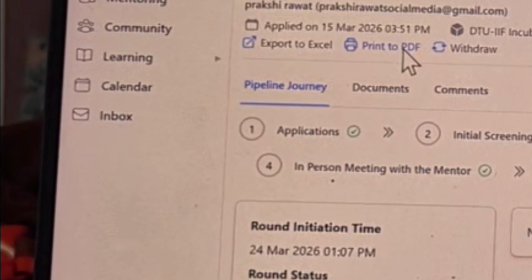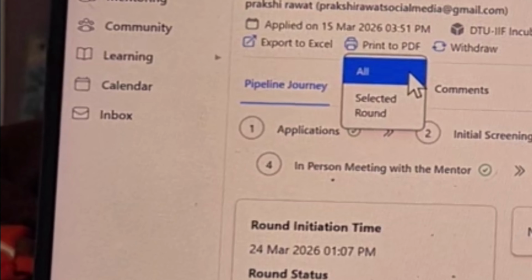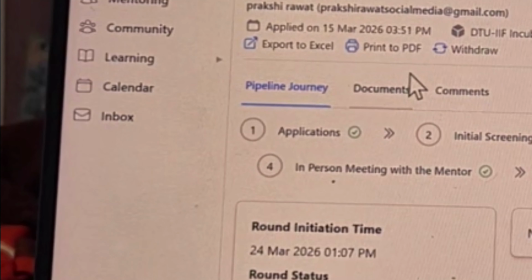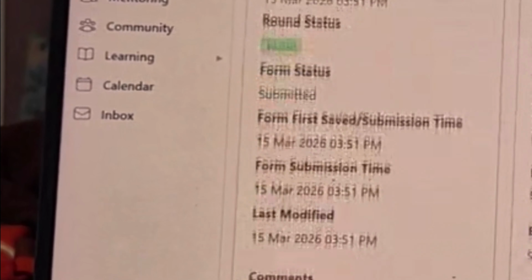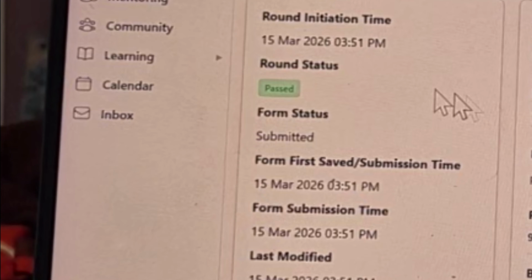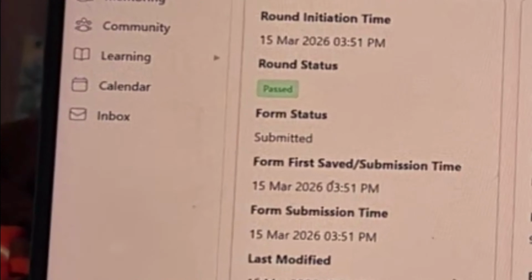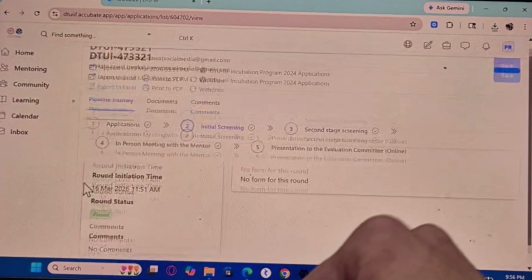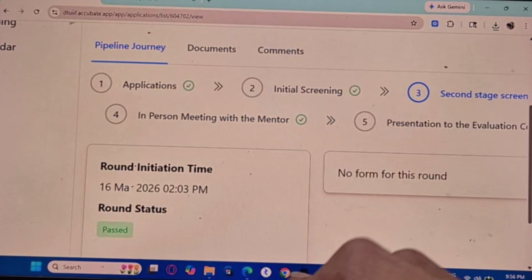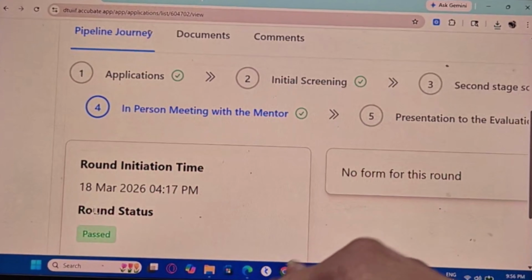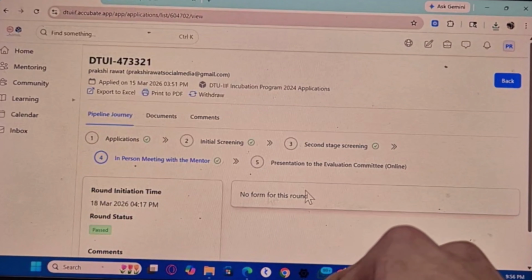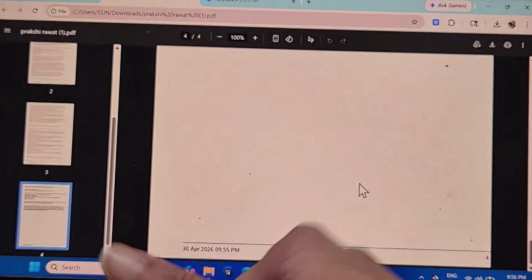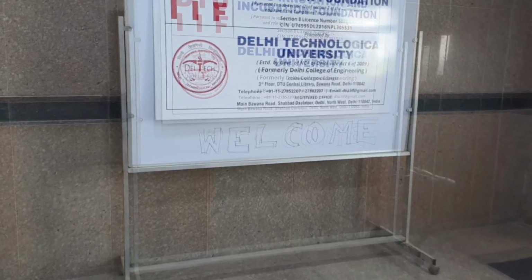Then there are 5 processes that you need to go through. This is basically the PDF and the proposal, the presentation format that we have submitted. Then we have 5 stages of application. You can see when you first submitted, what the status is, whether you have passed that round or not, and till which stage you have passed. Personally, I have passed the 4th round and I'm currently in the 5th round, waiting for the results.